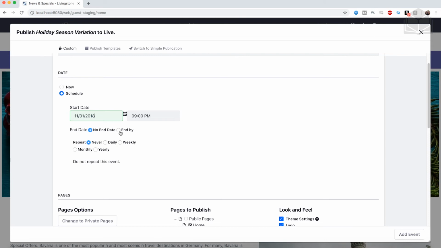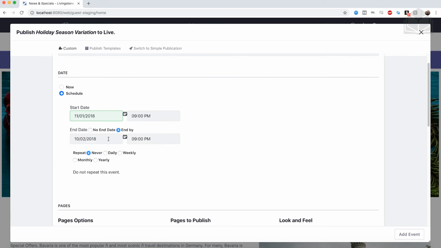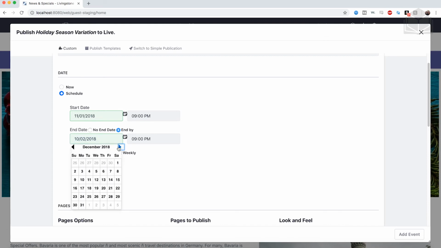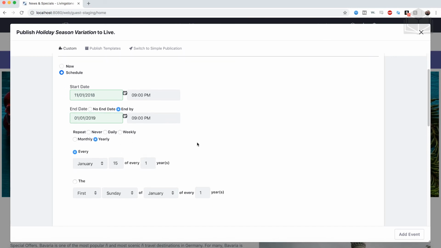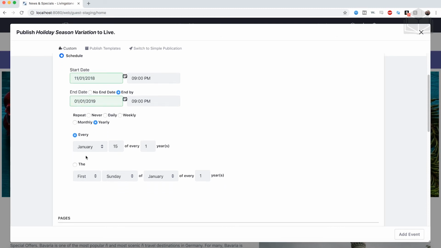Then we can select End By. This is how we can automate the publication of our holiday variation and reverting back to the main variation. We want this to end by January 1st of the following year. Now we can also change this to repeat. So we can say this is going to be a yearly publication, and we can, of course, make sure that we maintain both of these parallel branches. And here we can say it's going to be yearly, and every November 1st.